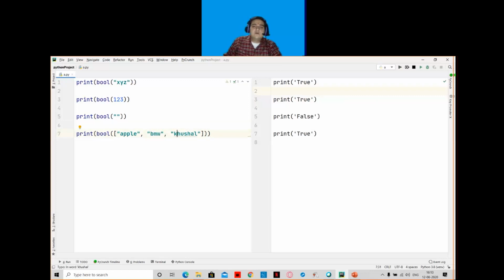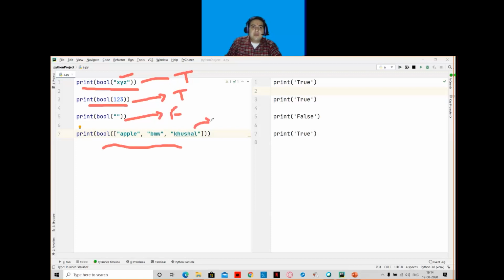So for the first, the answer will be true as it is not an empty string. For the second one, it is also true because it is not a 0. The third one is false as it is an empty string. And the fourth one is true as it is not an empty list.